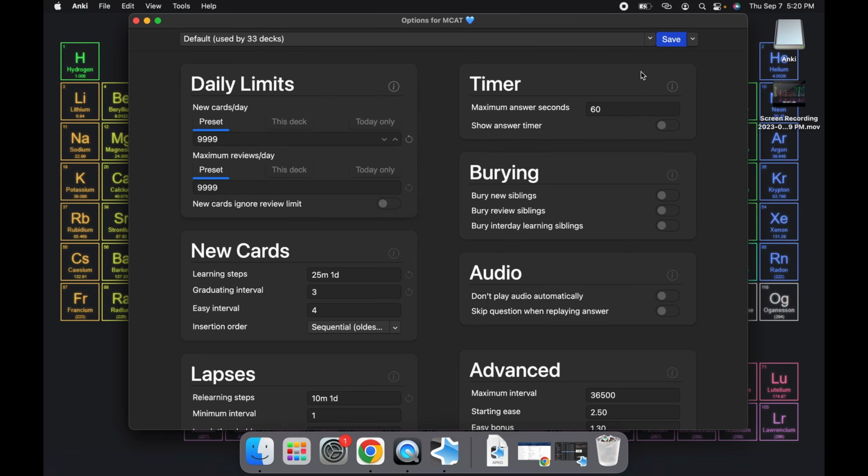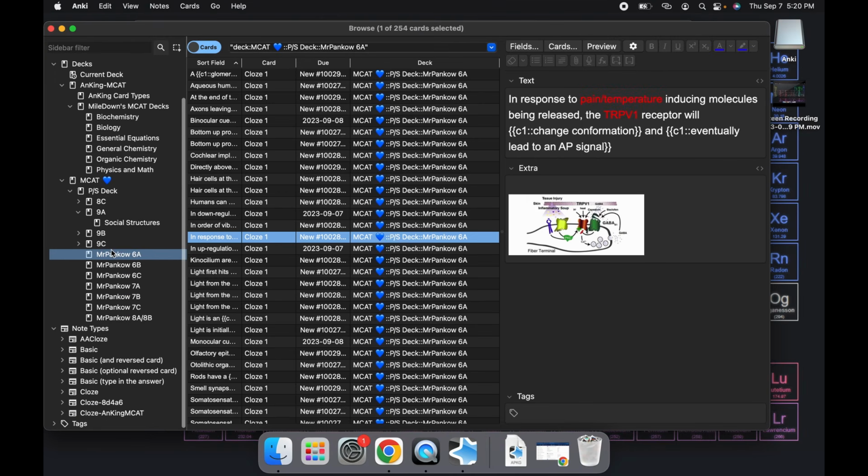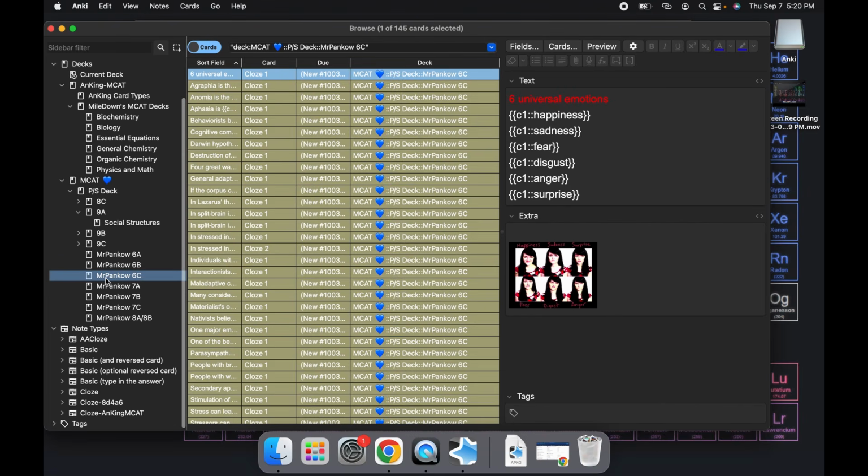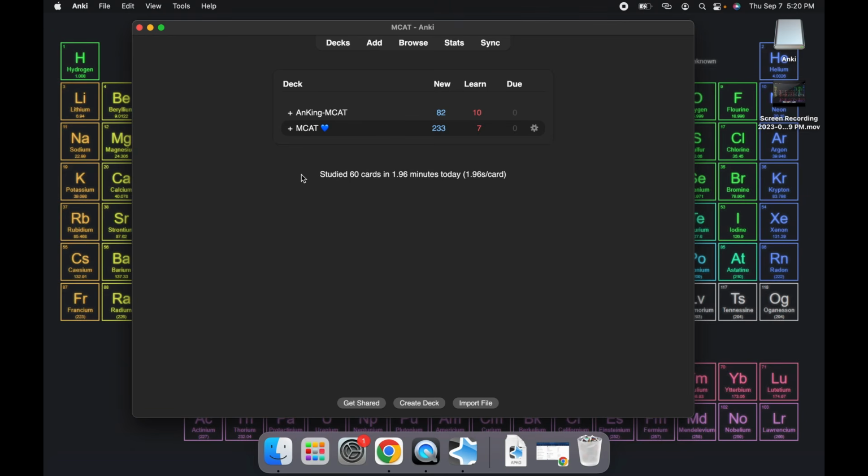Set this back to 9999. And that right there is the Mr. Pankow deck. So I just go through it like that. Again, you're suspending all the cards when you start, and then as you go, unsuspend, and then keep the cards unsuspended. Never resuspend cards once you've done them. It messes with the Anki algorithm. And then once you're done, hit sync, all your cards, and that is everything, or at least everything I can think of.